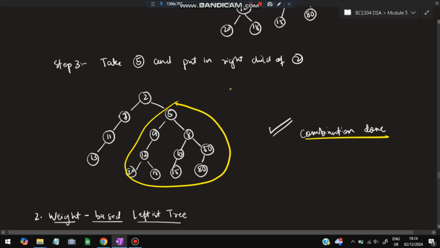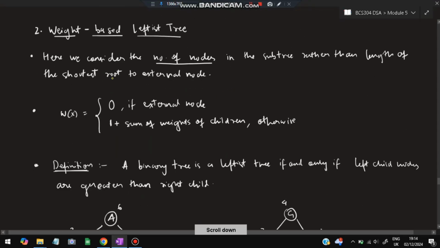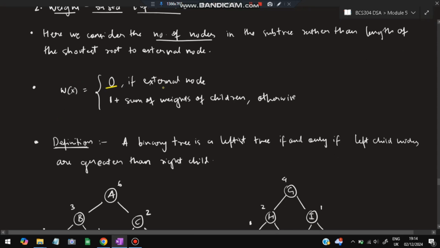Okay, height based. Now next is the weight based. Here we consider the number of nodes in the subtree rather than the length of the shortest route to the external node. Here we'll not calculate the shortest, but we'll calculate how many nodes there are. Okay, so here if it is an external node, there will be 0 nodes, obviously, because there are no children. It is the last node. If it is any middle node, we will be calculating 1 plus the sum of weights of children.